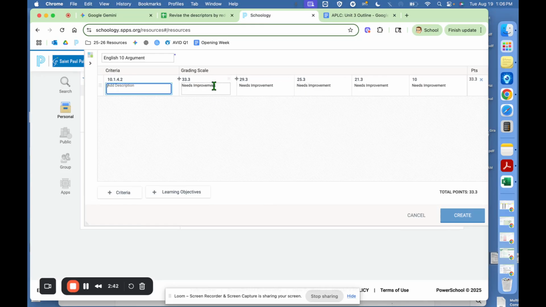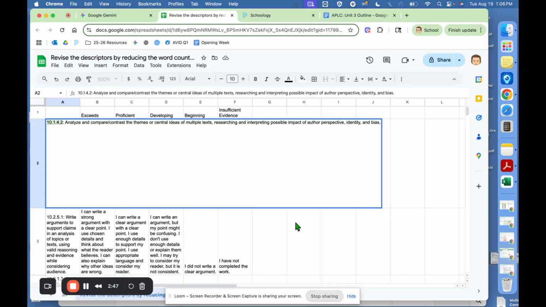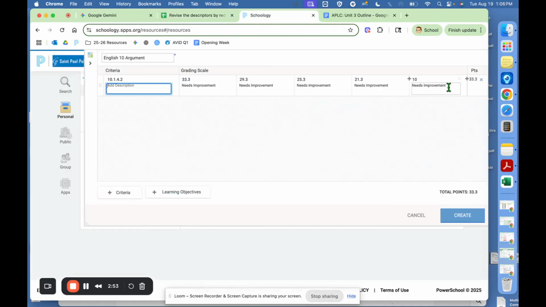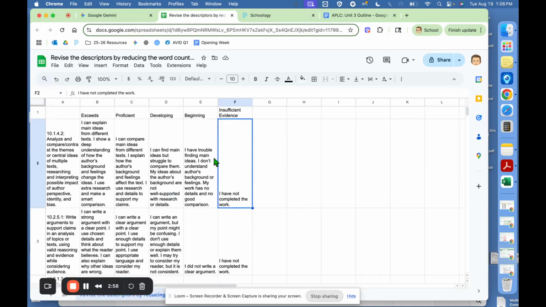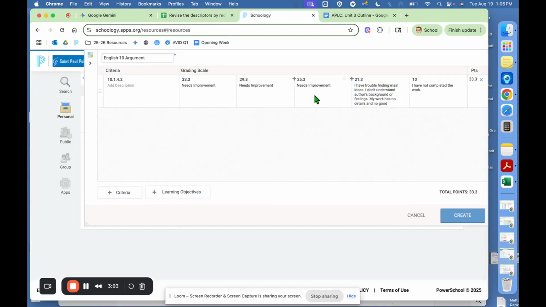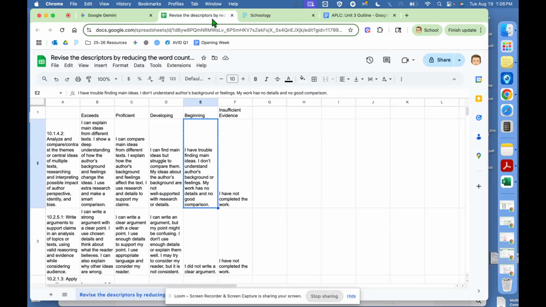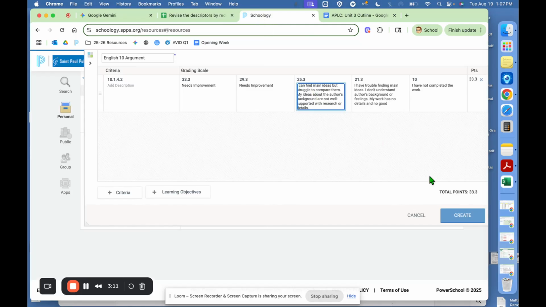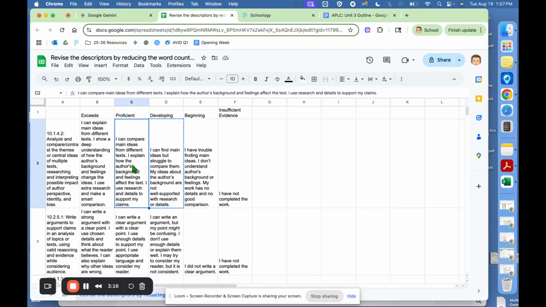So now I need to copy and paste the different descriptions that I created using AI and this Google Sheet into this document. So I'm going to start there. And I'm just going to work my way through, which is a little tedious. It would be great if Schoology had a way that you could just feed in a rubric and it would format it, but they don't.